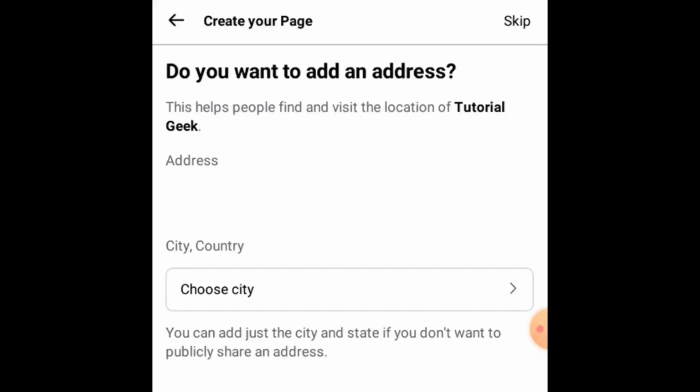So let's say, do you want to add an address? This helps people to find and visit the location of Tutorial Geek. Maybe it's a company itself. Do you have a physical structure and want people to come there to watch what you have on display for them? But we'll leave it as default because we don't have one. It's just a tutorial I'm making.